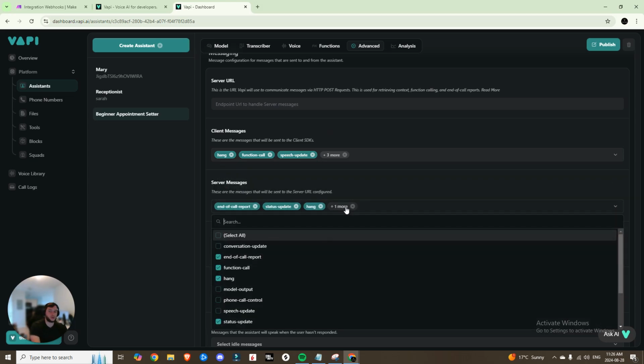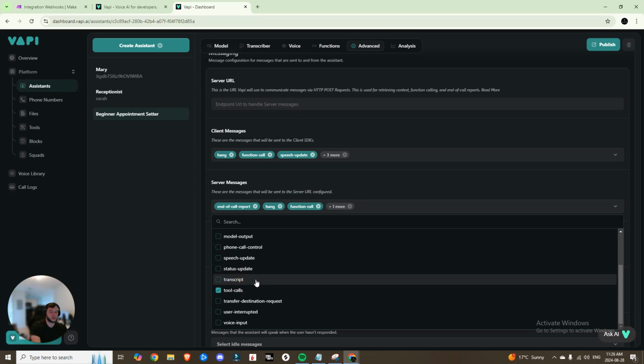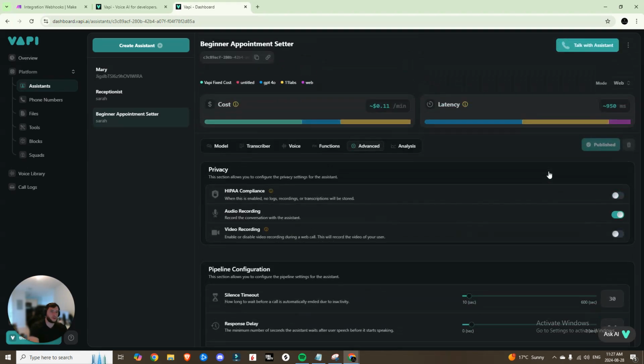And then on the server messages side of things, end of call report, function call, hang, and then we'll just keep tool calls as well. And that's all we're going to need. And we'll hit publish. And now those changes have taken place. You want to make sure you're on web mode when you're testing, and then when you're ready to deploy, you can buy a phone number under the phone numbers and choose either Twilio or Vonage.